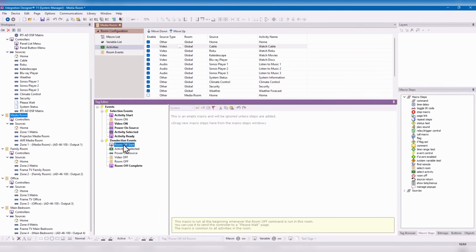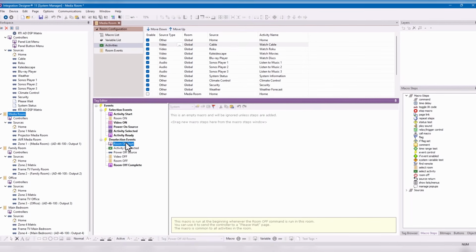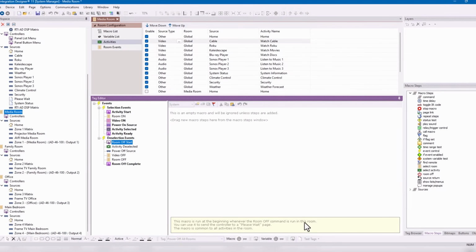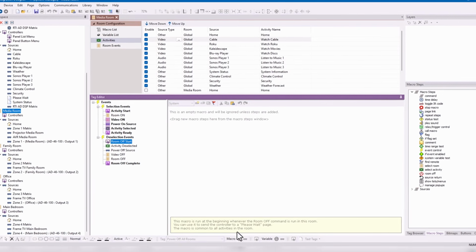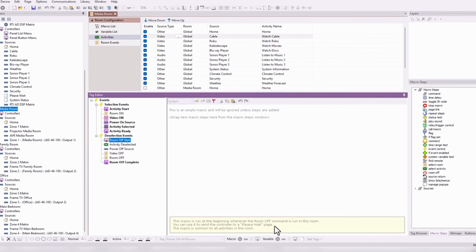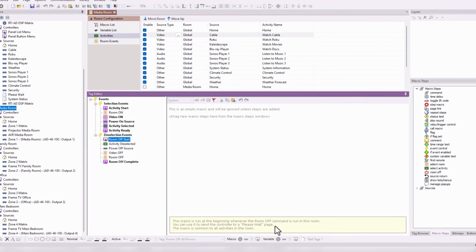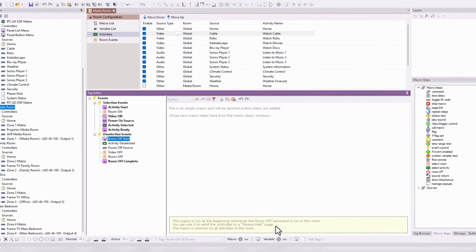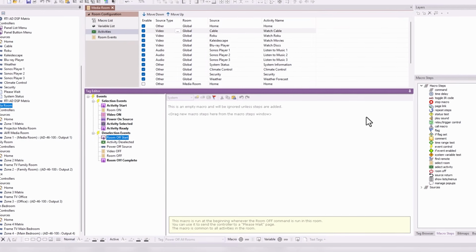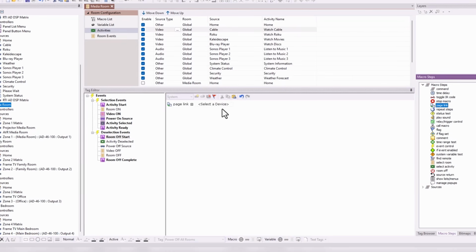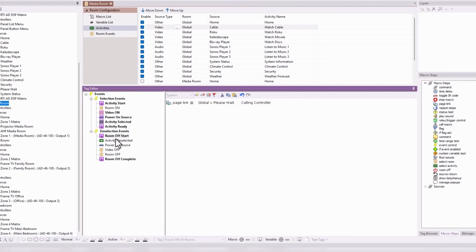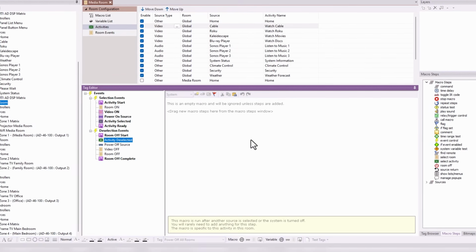The first thing that will run is room off start. And this macro is run at the beginning whenever the room off command is run. So as soon as the client presses that room off, this will start running. And this is used to send the controller to a please wait page. So if you have a please wait page and you want to use it when the room shuts down, this is where you program it. And of course, it's common to all activities in the room, meaning you only have to program it once per room. So let's bring in our page link, double click it, and just select our please wait page for the calling controller.